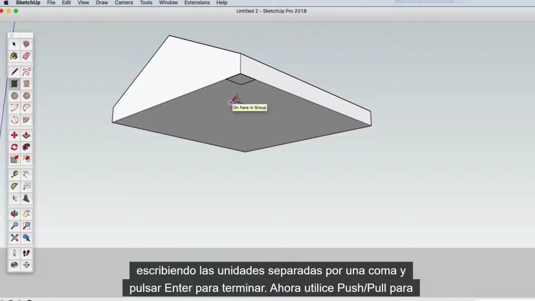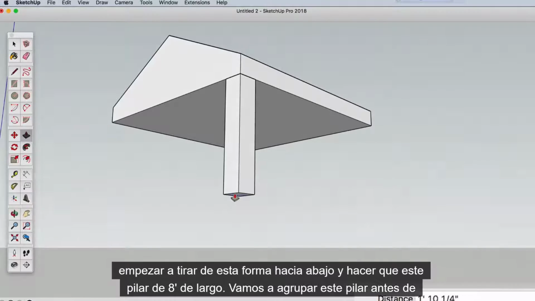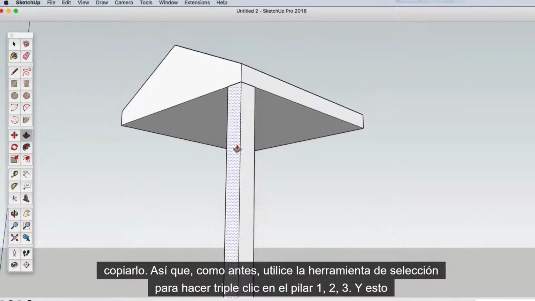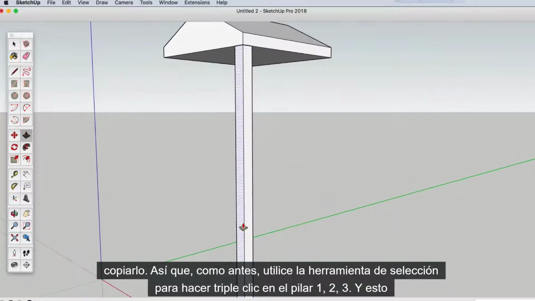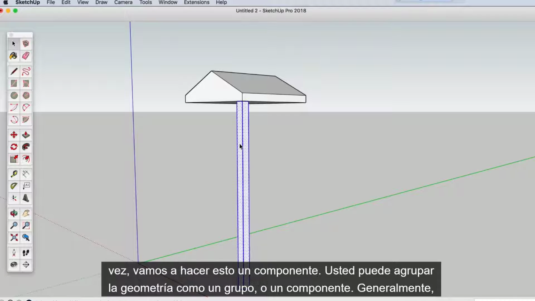Now use push-pull to start pulling this shape down and make this pillar 8 feet long. Let's group this pillar before copying it. So, like before, use the select tool to triple click on the pillar, 1, 2, 3. And this time, we'll make this a component.